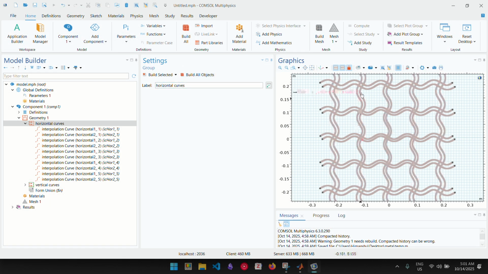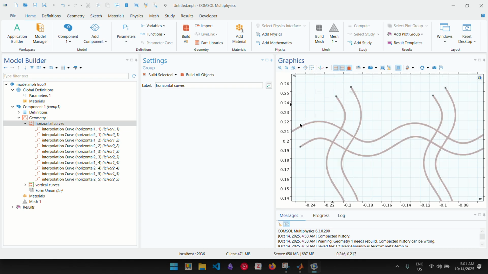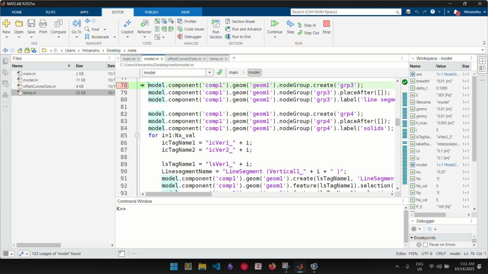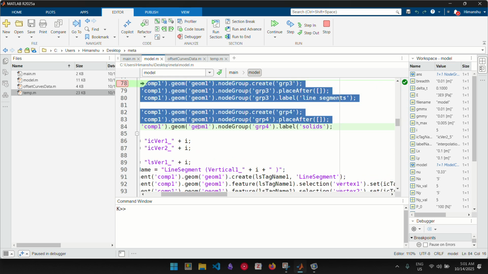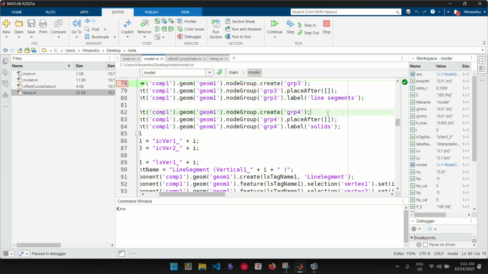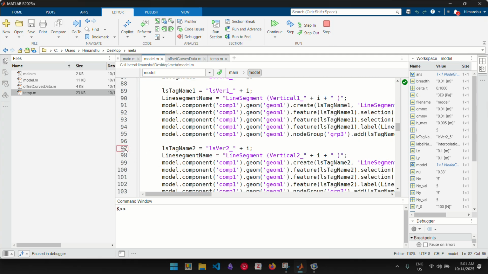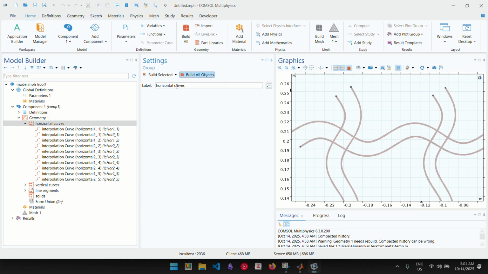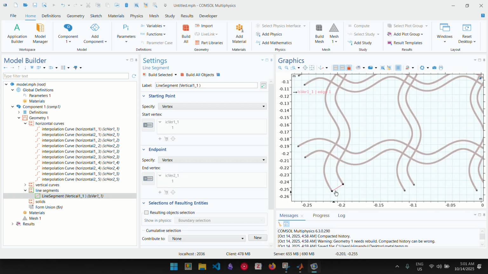Build on. Now I need to join these ends, this and this. Similarly, this and this and so on. So this is creating groups for, actually, this is the group for, this is called line segments in COMSOL. So I'll run this one. I'll do build all. It has gone there. Build all and it joins these two.